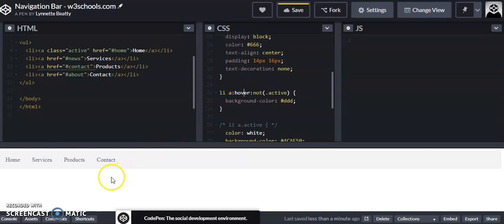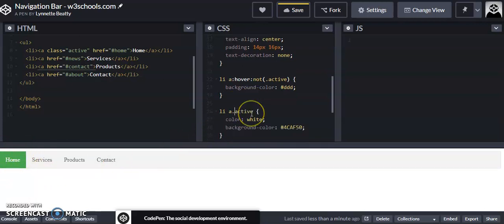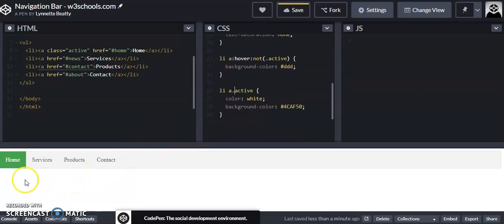Next, what we'll do is add the hover effect so that when you put your cursor over the label in your menu, it changes color. And lastly, we will change it to where you can view what your current page is. And right now we are on the home page and the color has changed. And this is the code for doing that. So that is how you create a navigation bar.